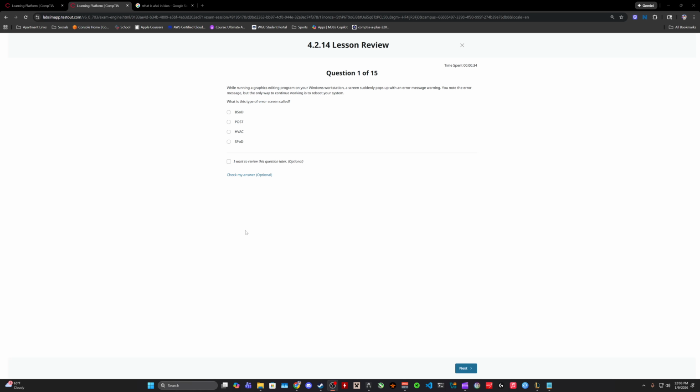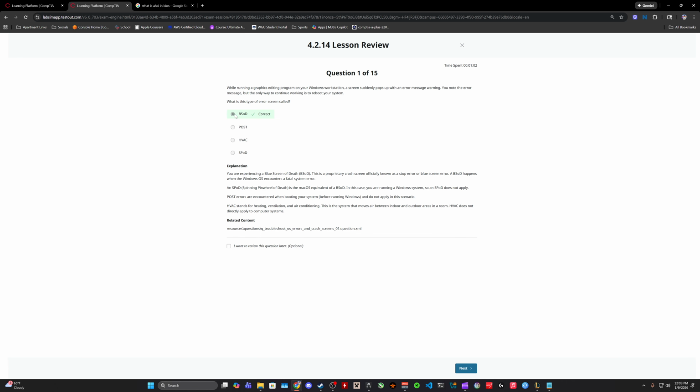I'm probably not going to read out the entire question or all the answers, but for question one: while running a graphics editing program on your Windows workstation, a screen suddenly pops up with an error message warning. You note the error message, but the only way to continue working is to reboot your system. What is this type of error screen called? I'm going to go with a blue screen of death. Let's go check the answer. And here's the explanation. I'm not going to read the entire explanation, but if you want to read it, go ahead, pause the video.